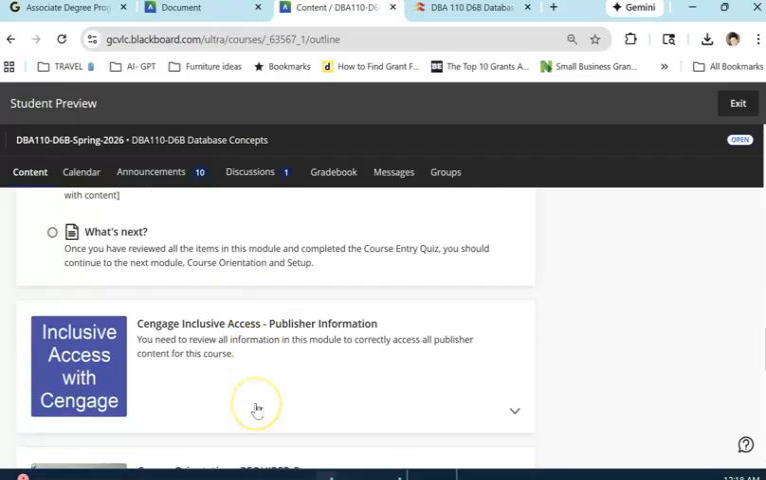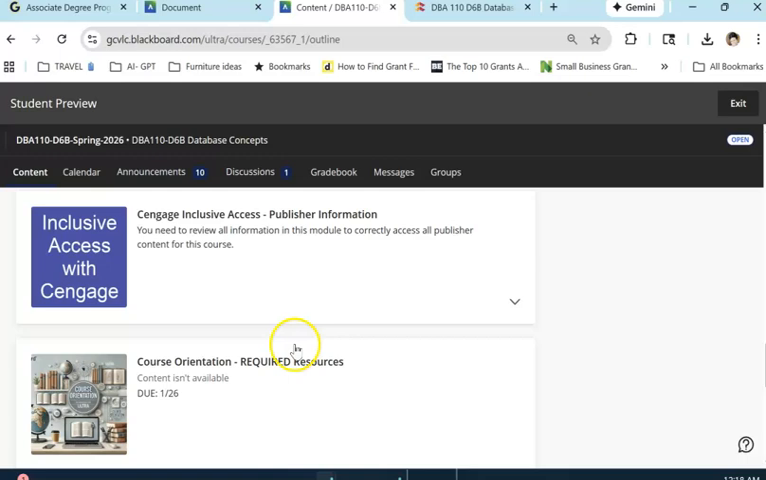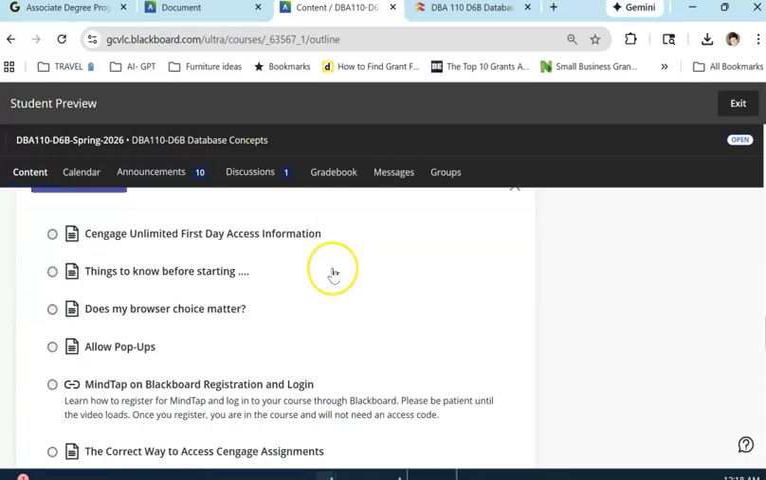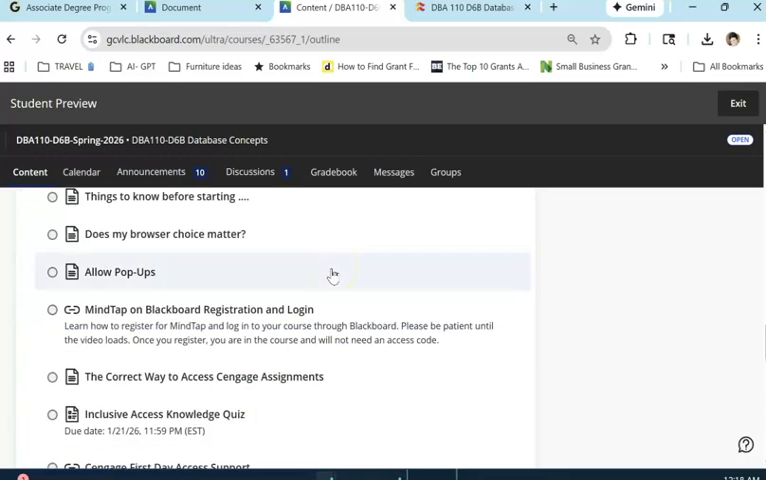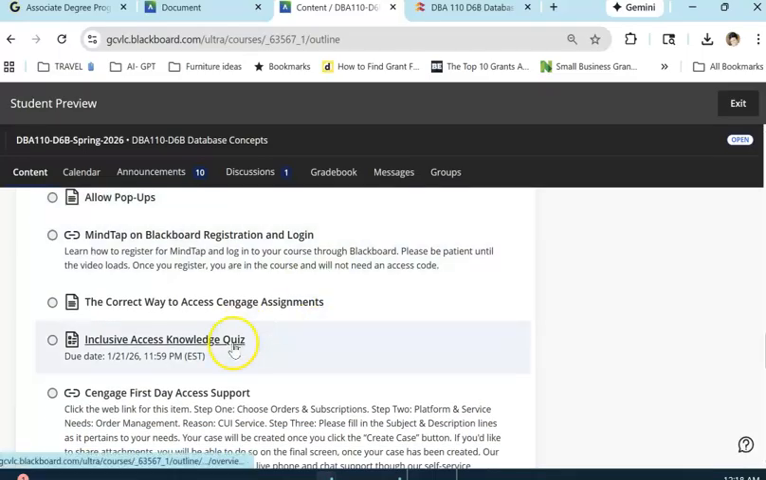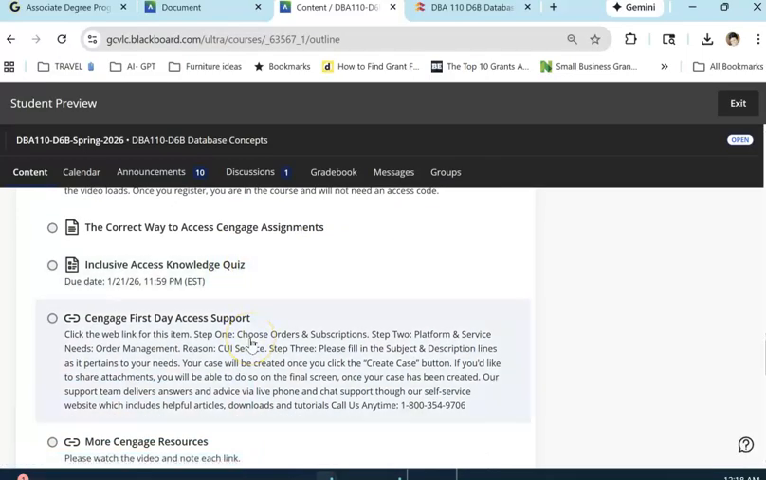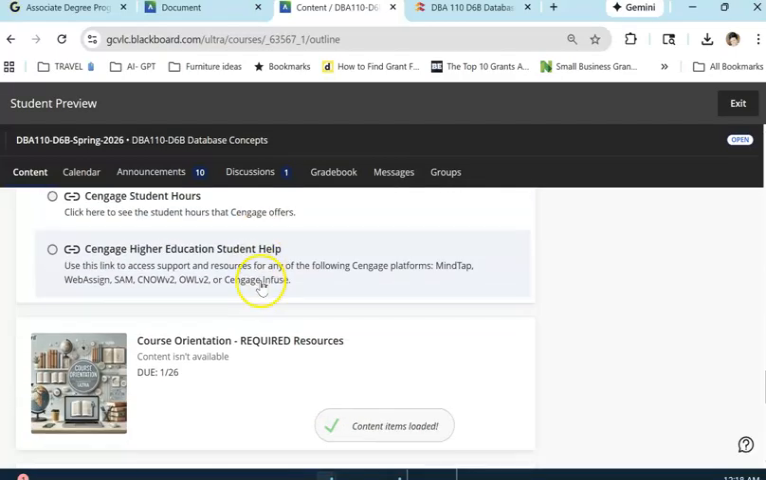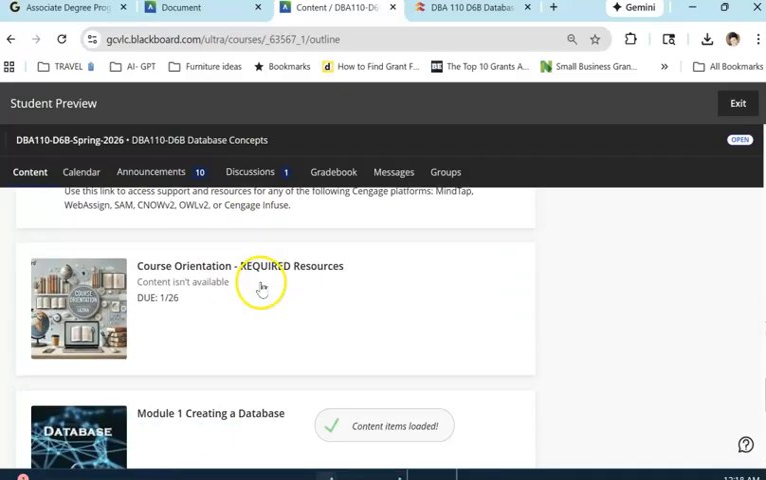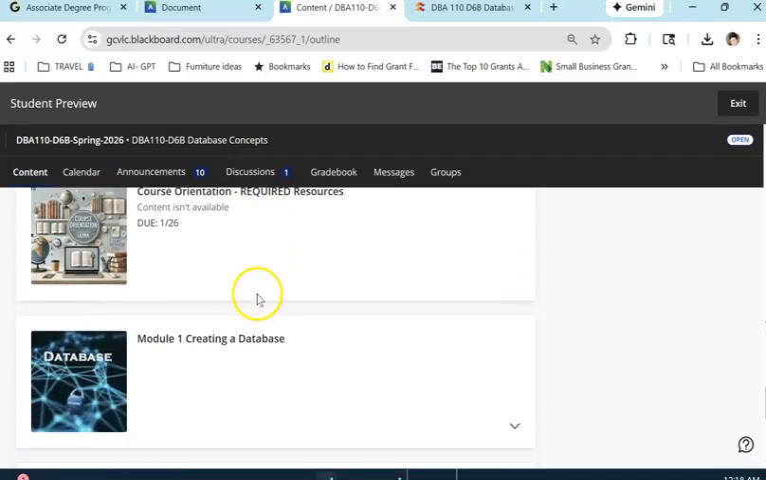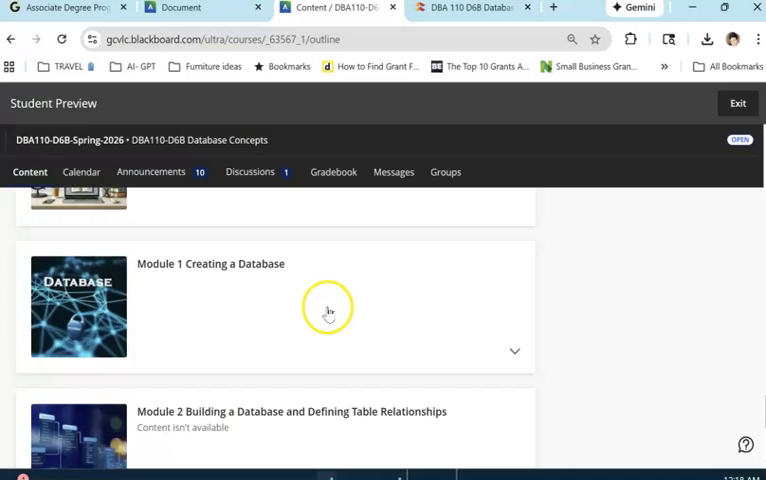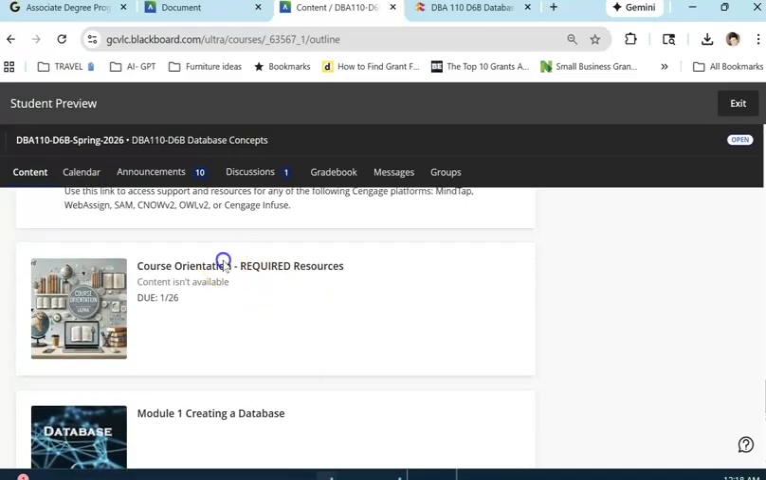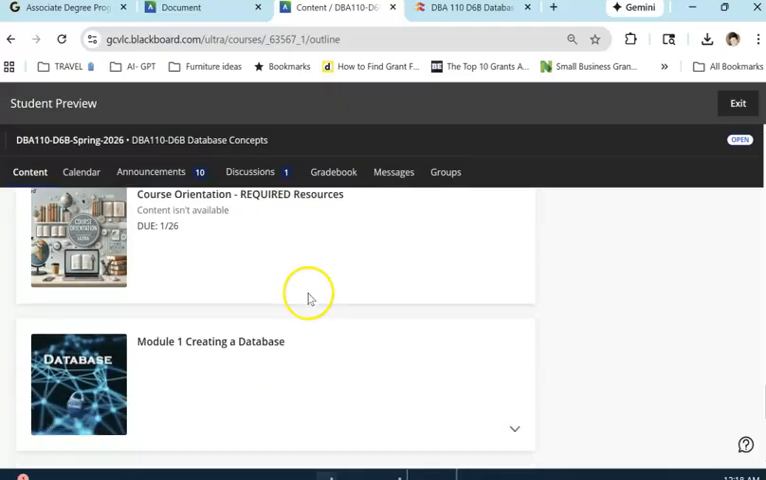And then what's next? Inside of the Cengage Inclusive Access publisher folder, there was information on making sure you allow your pop-ups, the quiz that had a due date associated with it, the Cengage First Day Access, Cengage Student Hours, and technical support material. Course orientation, again: Module 1 is what we're supposed to be working on this week, but you can't work on Module 1 without the course orientation, which said required resources.